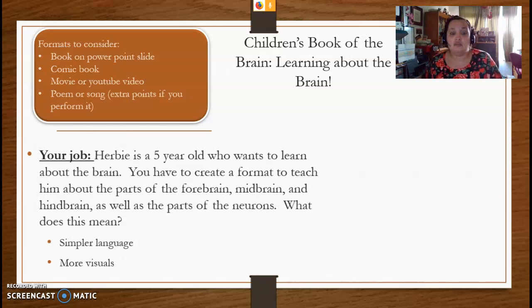You could write a poem. You could write a song. If you like to perform and want to perform your song, I would give you extra points. If you don't like to perform and you don't want to perform your song, that's perfectly fine. Don't worry about it. And when I say perform, I don't mean you have to do it in person. You can do it as a recording.